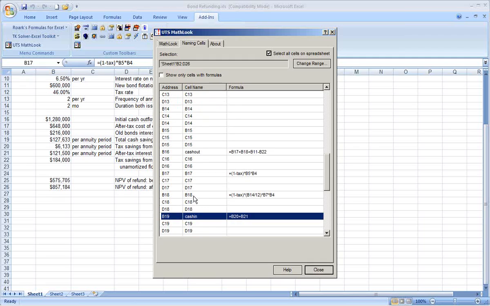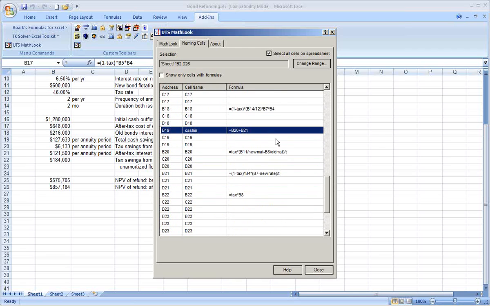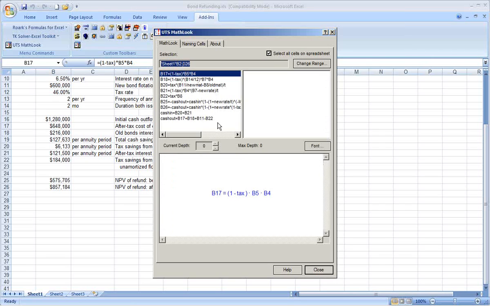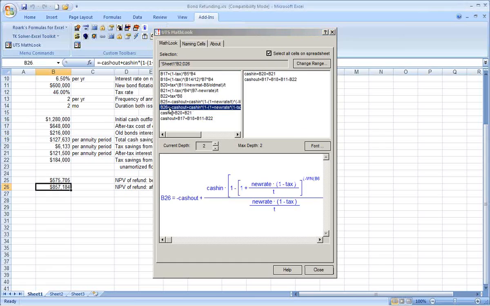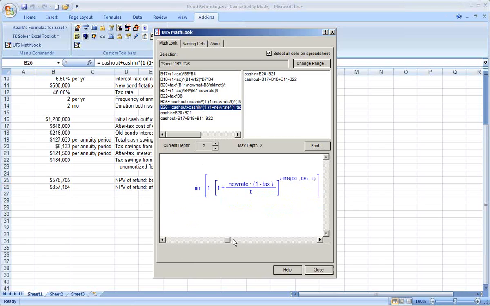This provides a nice grid for summarizing the cells. Once you have names in there, if you go back to the MathLook tab, we can see that any particular formula in here is now shown in terms of those names.